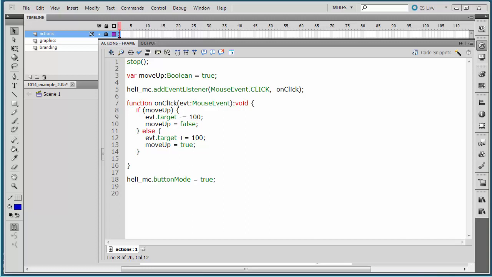We add the line of code, ebt.target.y minus equal. This moves it down. Since we moved it up, we subtract 100 pixels from its present location. The next line sets the moveUp variable to false, so that when the code is run again, the application knows the helicopter has not been moved up and is actually in the lower position.